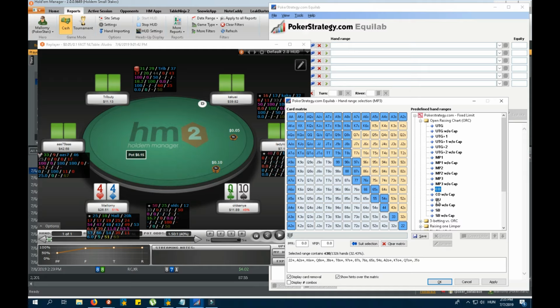And let's move to the button. Basically, I put my hands here, I remove some of them, and yes, it's fine. So these hands are my opening range from the button. You can use it.